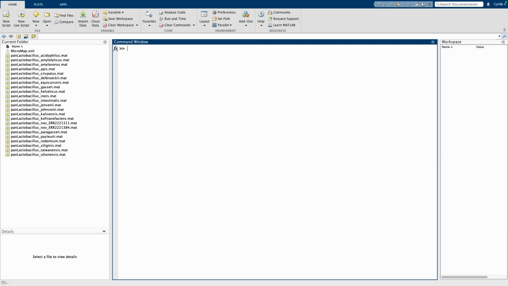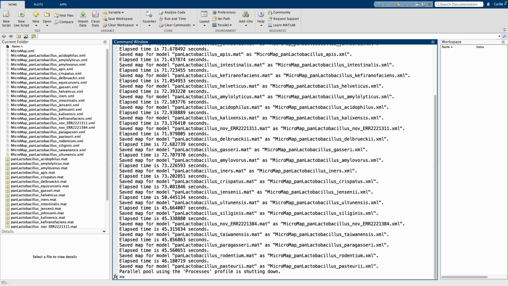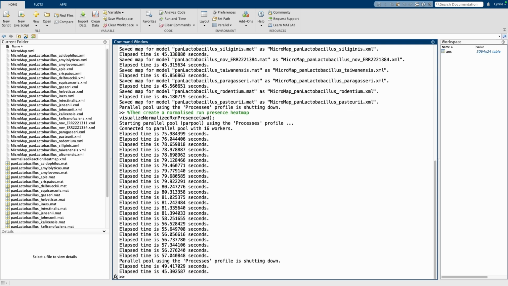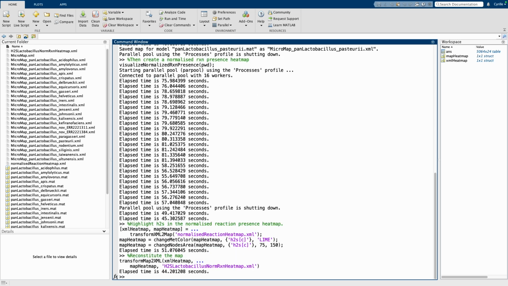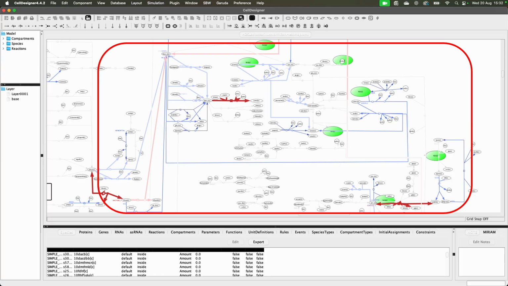Download all lactobacillus species reconstructions and place them into a new clean folder along the MicroMap. Generate their visualizations using visualize reconstructions on map, and then run visualize normalized reaction presence to generate a heat map. Highlight the H2S nodes as before, and then reconstitute the Cell Designer map. Looking at our heat map in Cell Designer, we can see that indeed H2S metabolism is rare amongst the tested lactobacillus species, as judged by the blue lines.